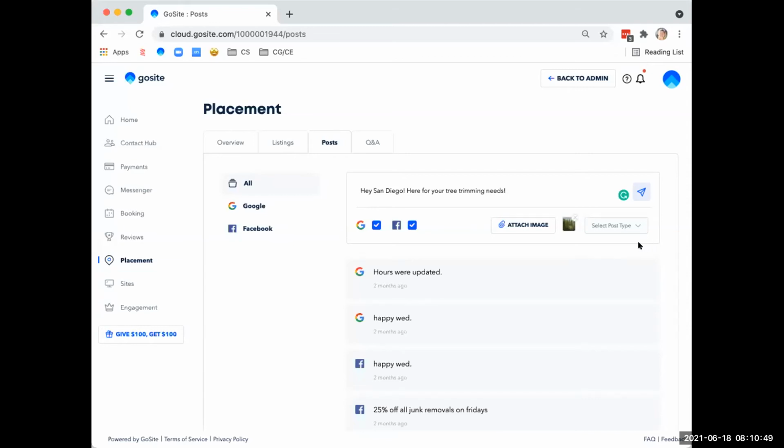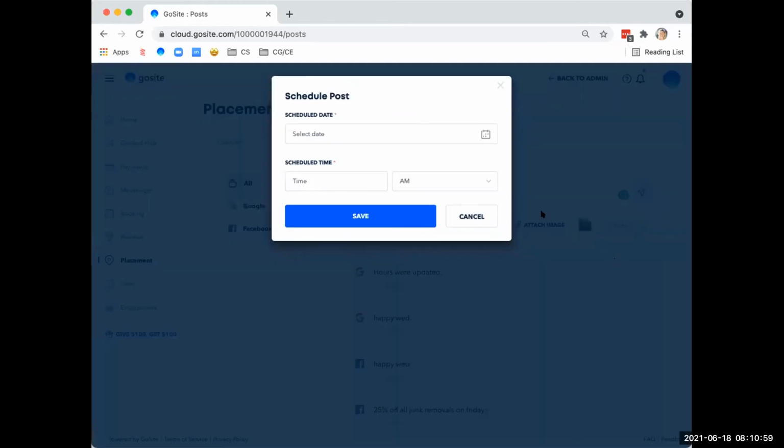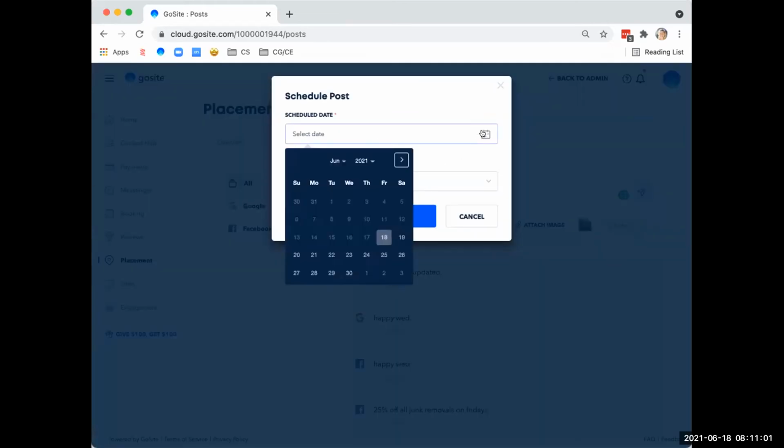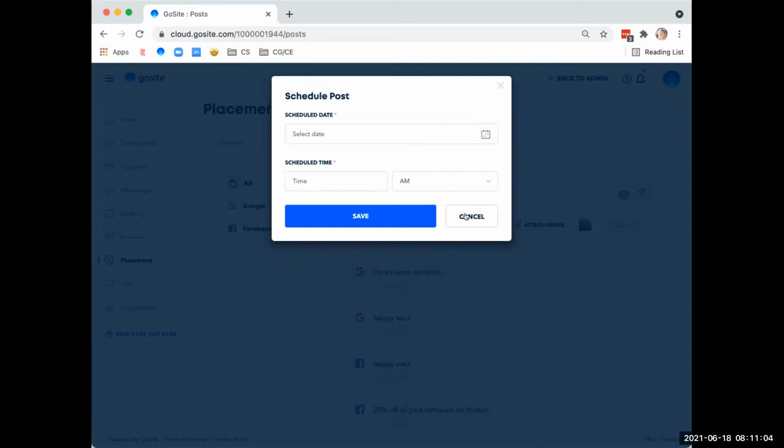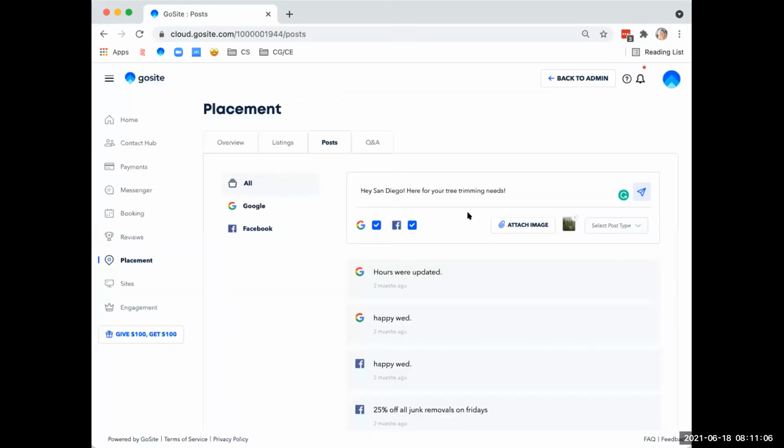And if you wanted to schedule out your Facebook posts, you could schedule them out by clicking this drop-down area here where it says select post type, and you could schedule it. And once you hit schedule, you'll see the option for a specific date and time. And right now, this feature only supports Facebook, not Google My Business posts. It's just a Google My Business limitation right now. So hopefully that will come in the future. But for now, it's just Facebook posts. So for this example, I do want to post to both, so I'm not going to schedule it out.